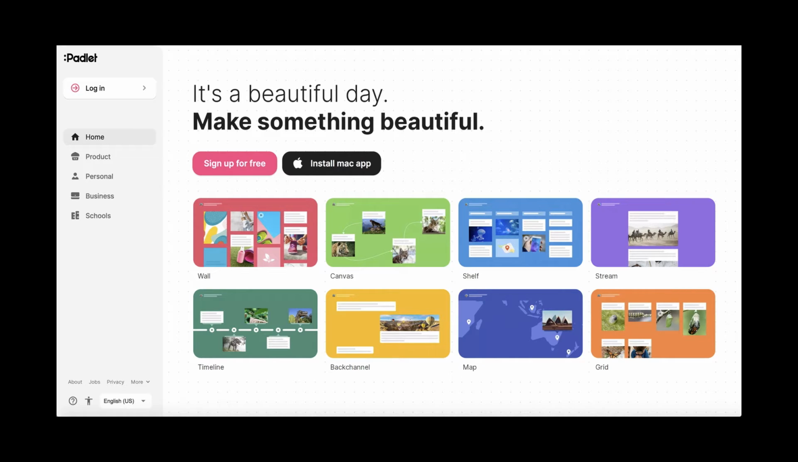To get started, you'll simply go to Padlet.com. If it's your first time here, you will need to create an account, and at that point you will notice that there is a free version and then a paid version. The free version provides you with all the same tools. Your limitation is that you can only create 3 boards.